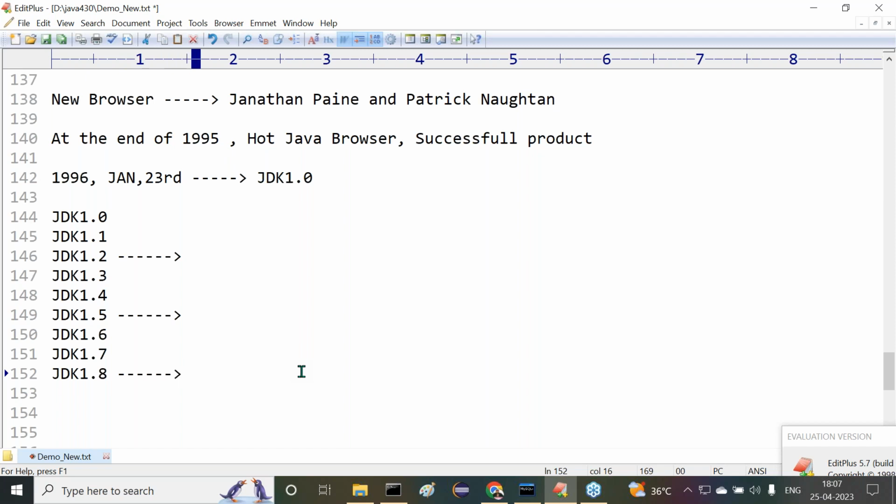Main versions, I'm telling them. All right, sir. Next one is the JDK 1.9 version. It is an utter flop version, a failure version. Features are not much. From the 1.8 version onwards, Java people are trying to copy the features from other languages.